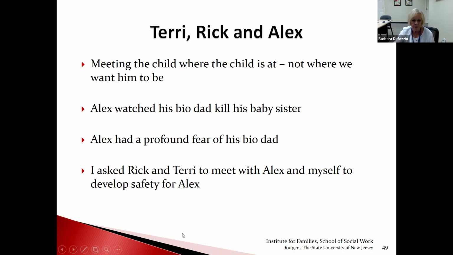And we're going to do one more thing, and then we're going to wrap this up. This is an adoptive family. This was Terry and Rick. These were the people that I talked about before that had adopted several children, but they had 5 adult children.